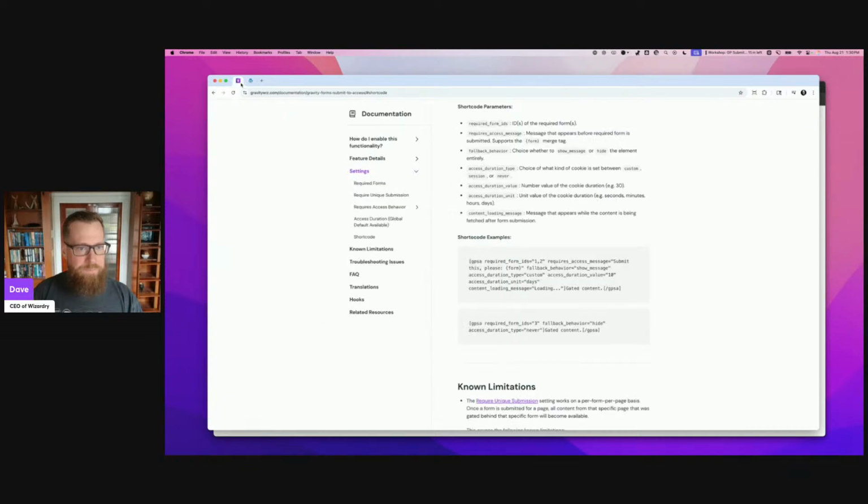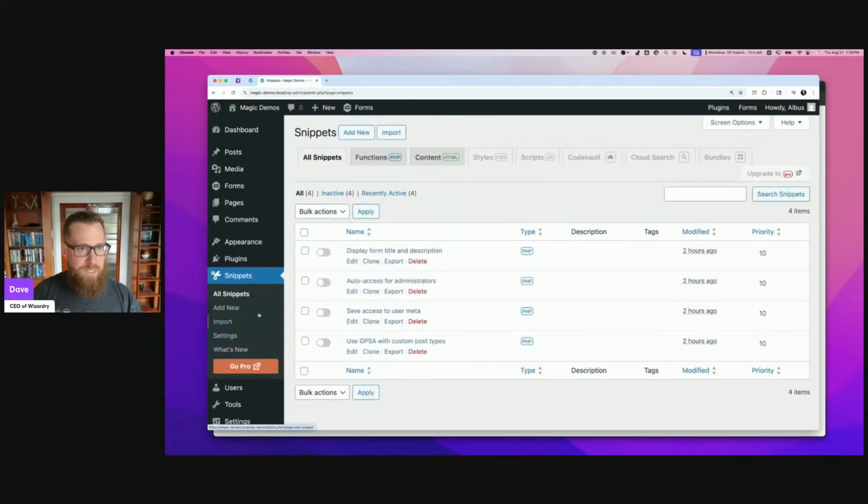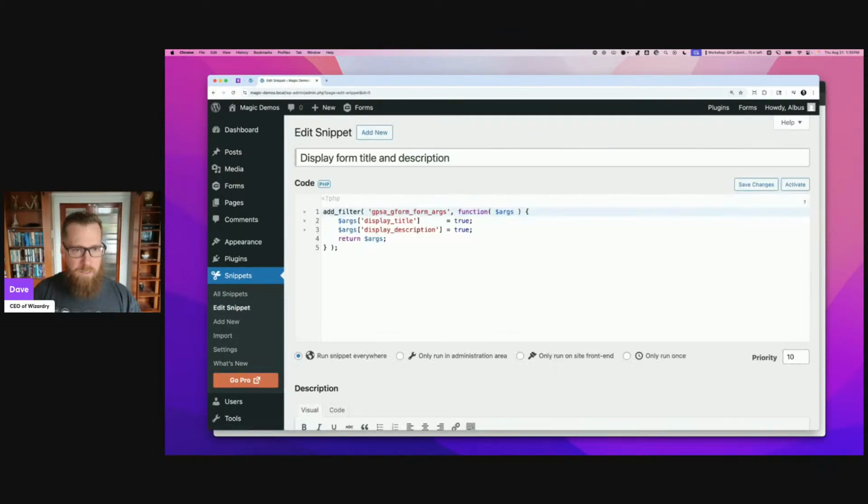And then we're going to hop over here and go to snippets. I've already installed a few of these snippets I'm going to demonstrate. This is a really easy snippet to display the title and description. It taps directly into Gravity Forms functionality. They already have a filter here, it's actually called gform_form_args. So we just added our prefix to that to make it clear that this is what it's extending.